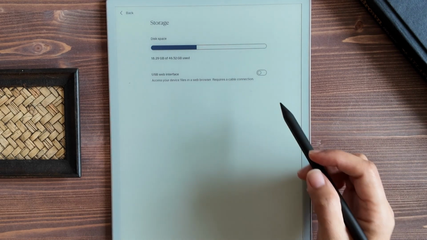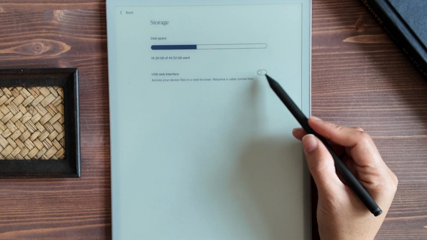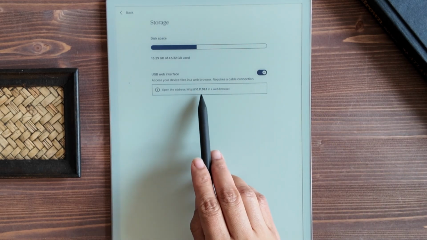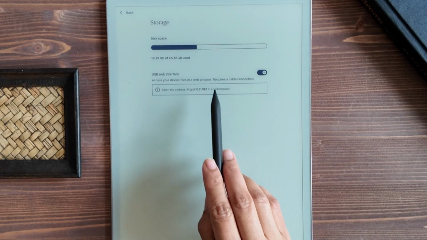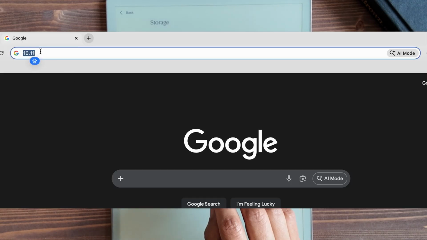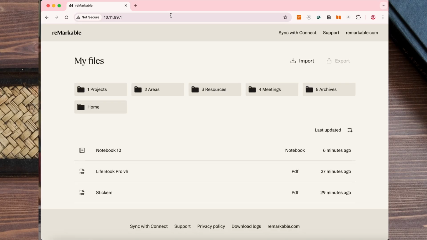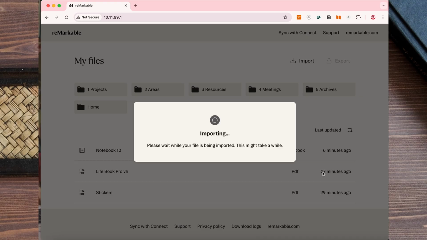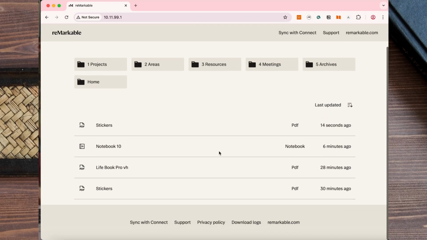So now I'm connected, and you can see that you can toggle here to turn it on. And then it will show you the address that you then need to type into your web browser. And then you'll see your reMarkable files here. So what you need to do is import, look for the stickers, and there you go. You already have it here.